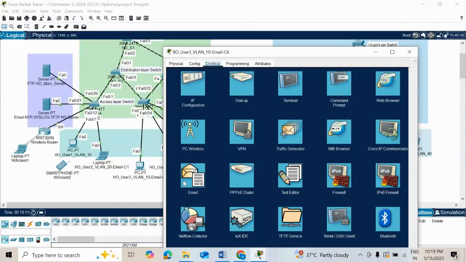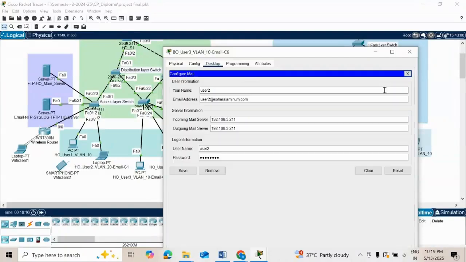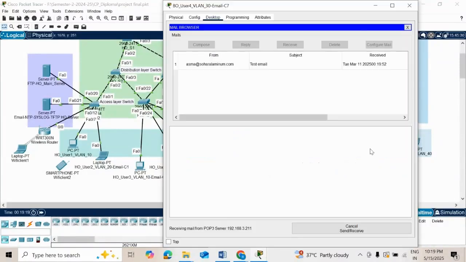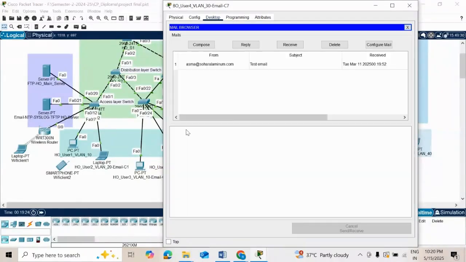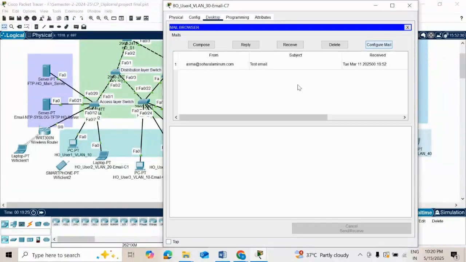So before you start sending, you have to check that. Okay, go to email, configure email, user 2. Okay, and this is user 3. Let me check again. Okay, what about email? Let me check. This is okay. Configure email, user 3 only. Save. Now let me check.